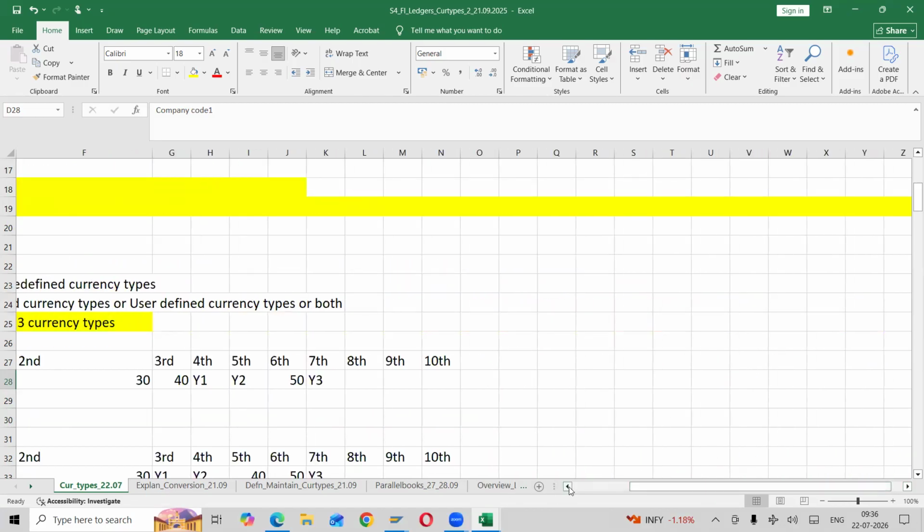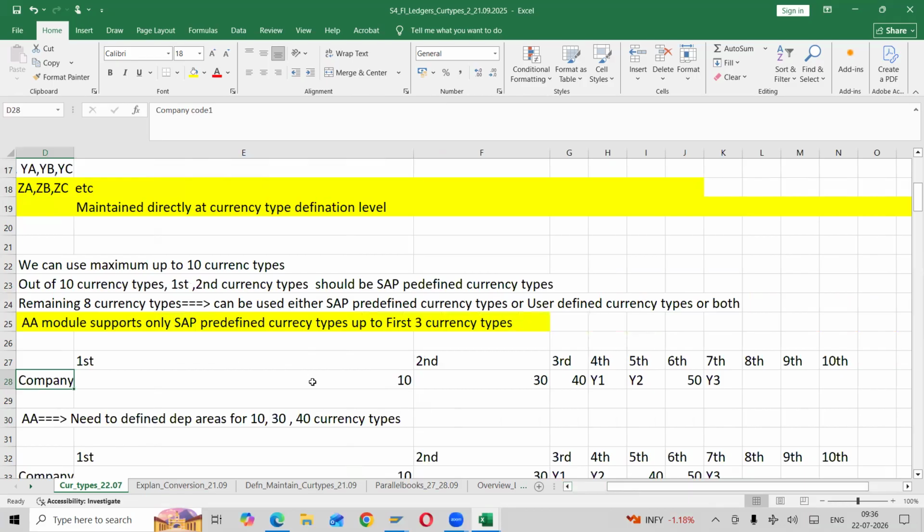For example, you can see in my example, whatever I mentioned here, my company code is using first currency type as 10, second currency type as 30, third currency type as 40, fourth currency type as Y1, fifth currency type as Y2, sixth currency type as SAP pre-delivered currency 50, and seventh currency type as Y3. Understood? So how many currency types am I using here? 1, 2, 3, 4, 5, 6, and 7. How many currency types can I use in S4HANA? 10. So out of this, I am using a combination of SAP pre-delivered currency types and user-defined currency types.